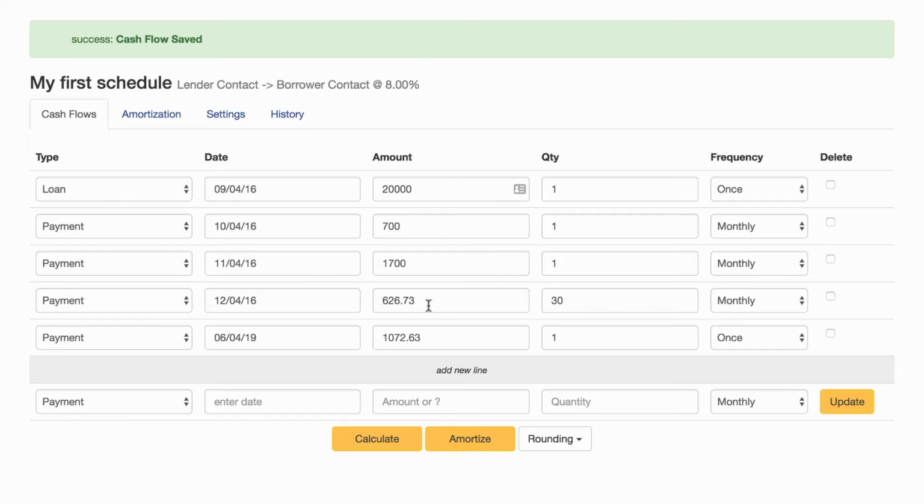Well, that's more than what I'm used to making on my monthly payment. I would like to make one more monthly payment and then have a final payment that's a little bit less. So I just come in here to quantity. I change that from 30 to 31. I'm going to make one more of those payments. I click calculate. The Loan Manager recalculates and comes back with the last payment of $445.90. I like that. So that's good to go.